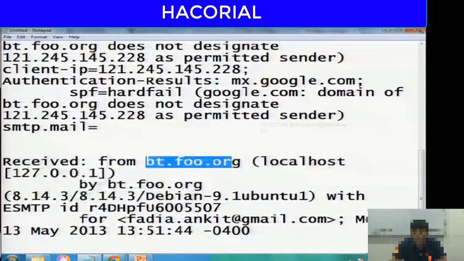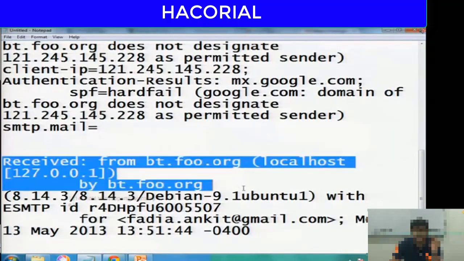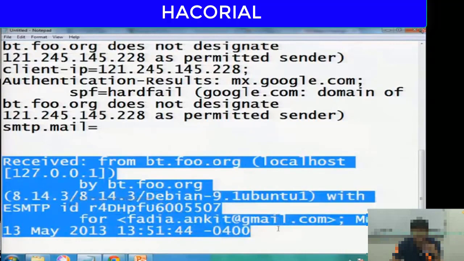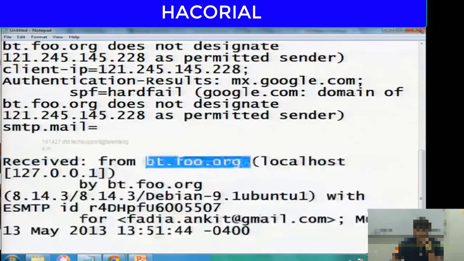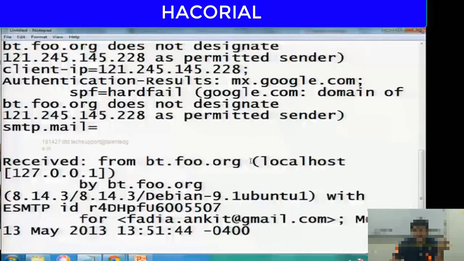Because normally if an email has come from the domain Microsoft.com, because the email address is Bill Gates at Microsoft.com, usually in the received lines you will see the email server of the domain Microsoft.com. So it will be something like mail.microsoft.com or mail2.microsoft.com or something like that. But here, the email server itself is foo.org or something like that, which is pretty suspicious.